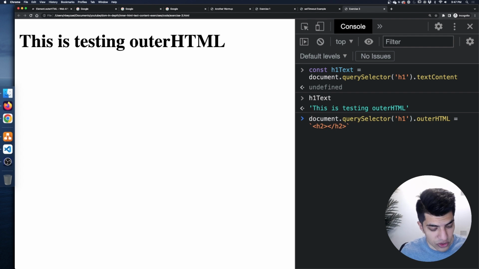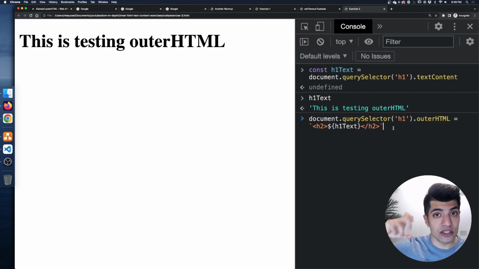But inside of this H2 tag, I want to put this h1Text, right? So what I'm saying is, please change this element's outerHTML to be this string. This string is going to evaluate to an H2 of this is testing outerHTML and then a closing H2, which is going to be parsed by the browser as a heading 2 tag and then put into that element's slot instead.